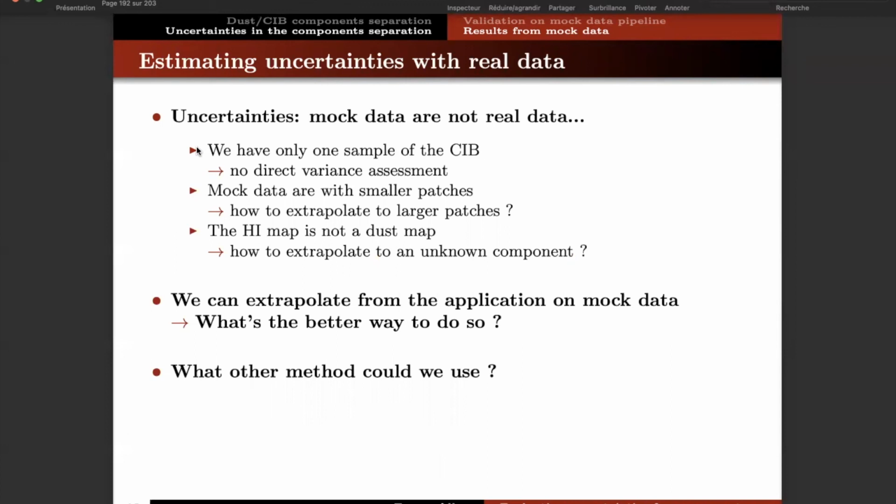How should we do to convince you that we have some relevant estimate of the uncertainties, about even the good order of magnitude, let's say? And otherwise, what other method could we use?